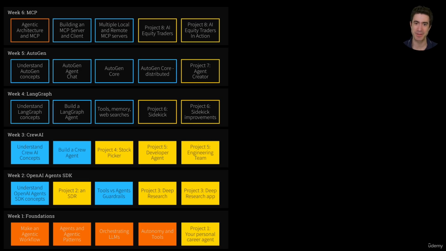I hope you have the same feeling as me about Crew. I really love Crew. I prefer OpenAI's SDK, but I love Crew too. And I'm excited to now move to a heavier weight framework in the form of LangGraph for week 4. It's going to be great, and I will see you then.